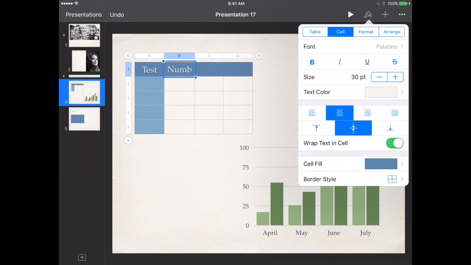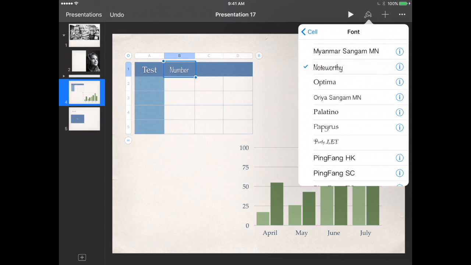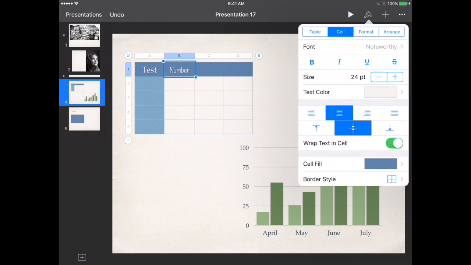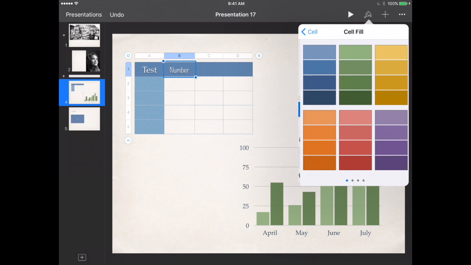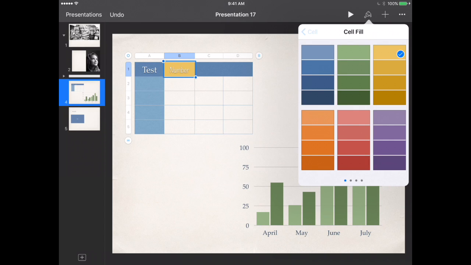If I change just that cell, you'll see that if I do this, it does the exact same thing, and this will only apply to this cell. So if I change the font to noteworthy, you'll see it did not change the word test. It only changed in this cell. I can also manipulate and make it center. I can put it at the top, bottom. I can wrap the text in the cell. I can change the color of the cell fill, so I can make this one yellow.